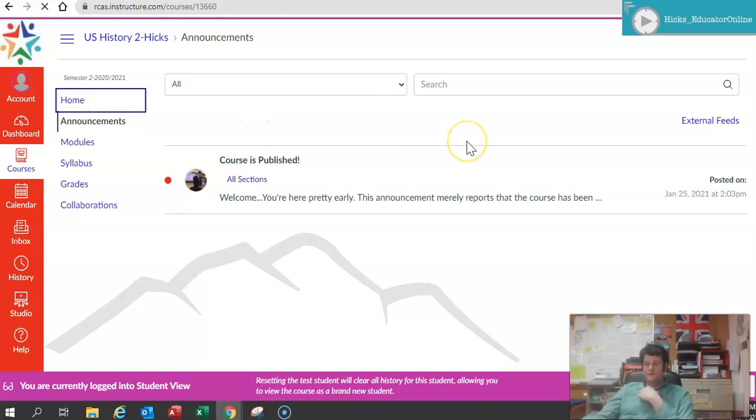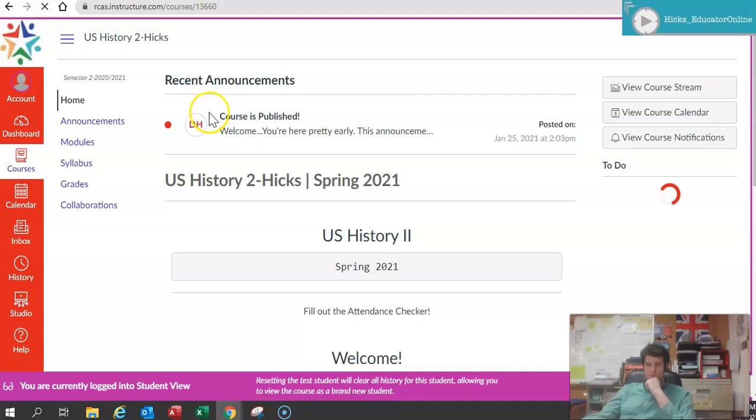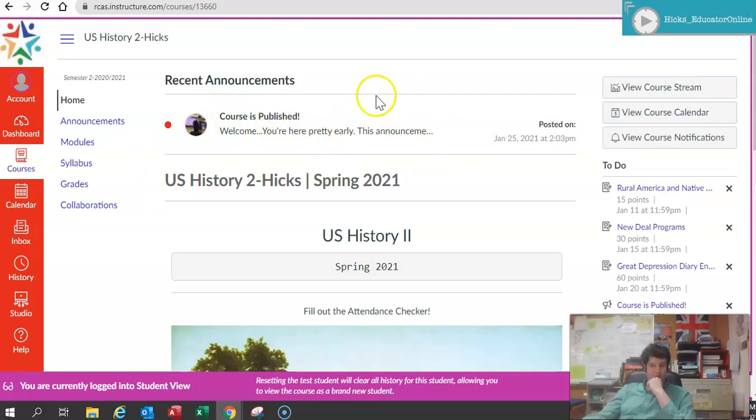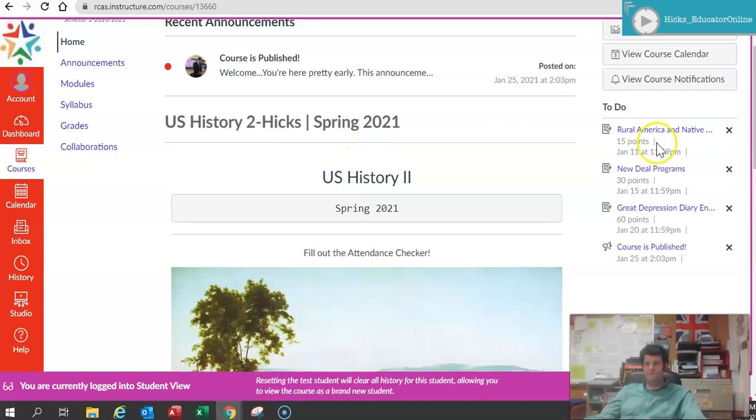I did note this is a new feature for my courses, but the home page will post the most recent announcement at the top. If you see this red dot, it means you haven't read it yet. I recommend reading all the announcements as they come through. Even if you hear them in class, you may just want to click on them so that you know, okay, I checked that.